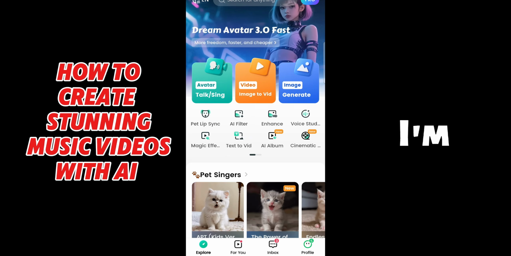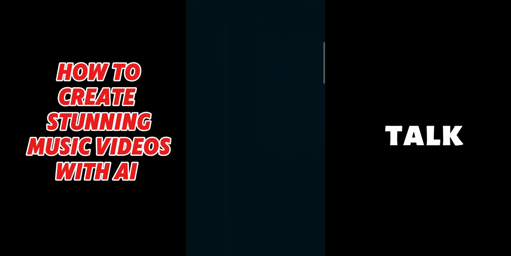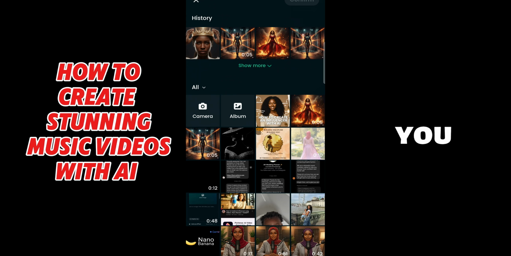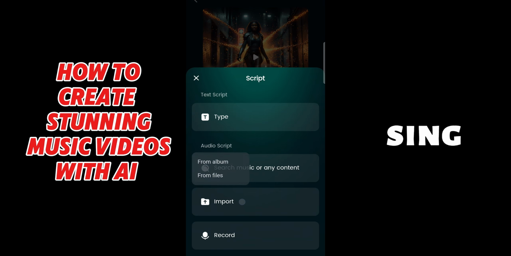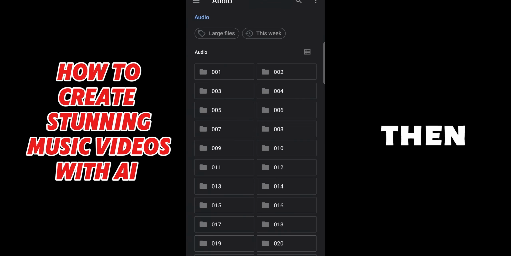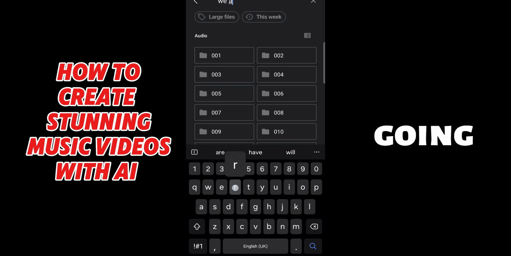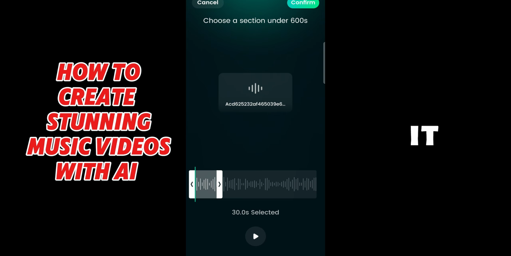The next thing we're going to do is I'm going to show you how to make them talk, and we're going to use the same Dreamface. You're going to click on talk or sing avatar, and then select the one you want to use. Let me use the first one. Then you confirm, click on want avatar to sing, and click on import from files. Then the song that we downloaded from Suno AI, we are going to search for it, and then we're going to clip it.